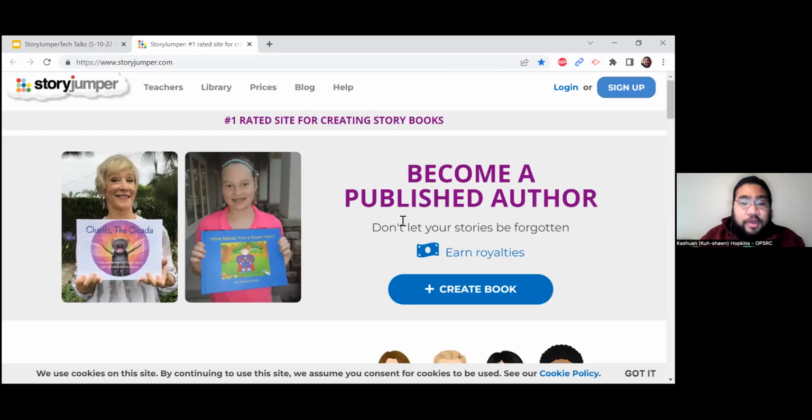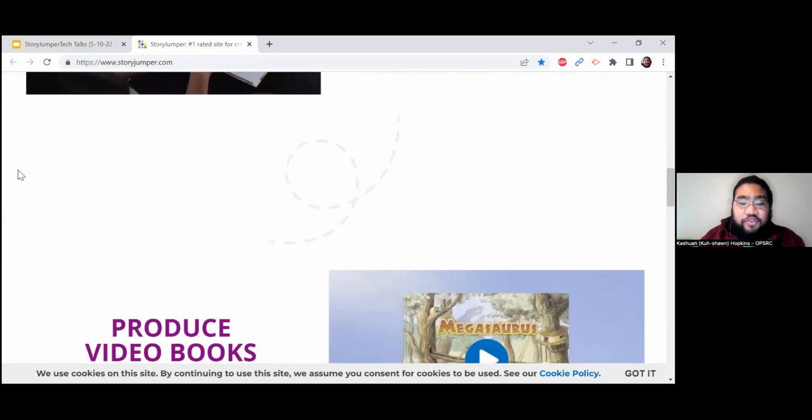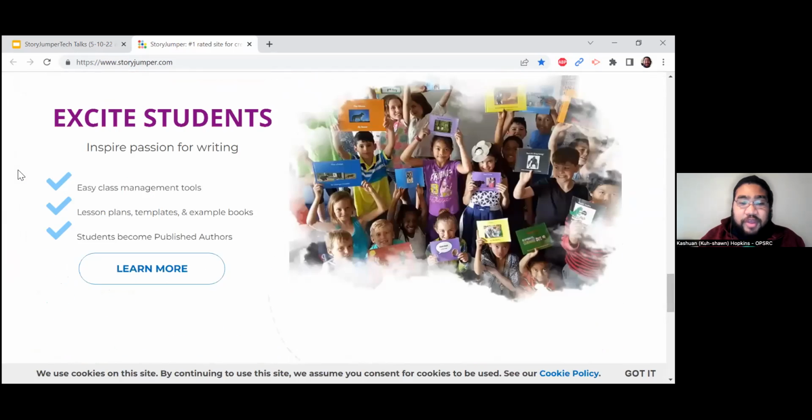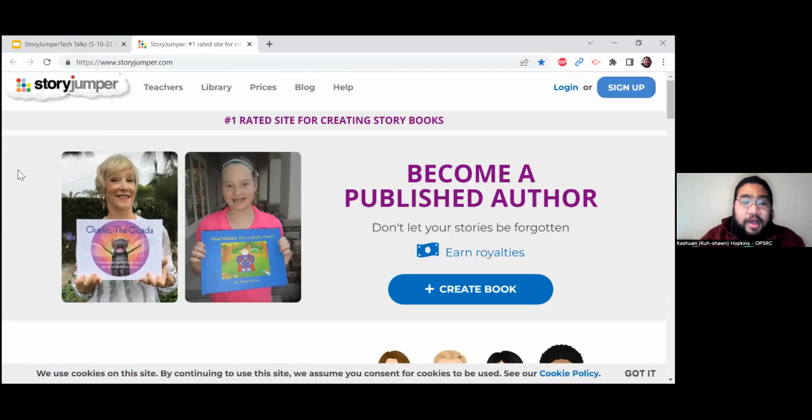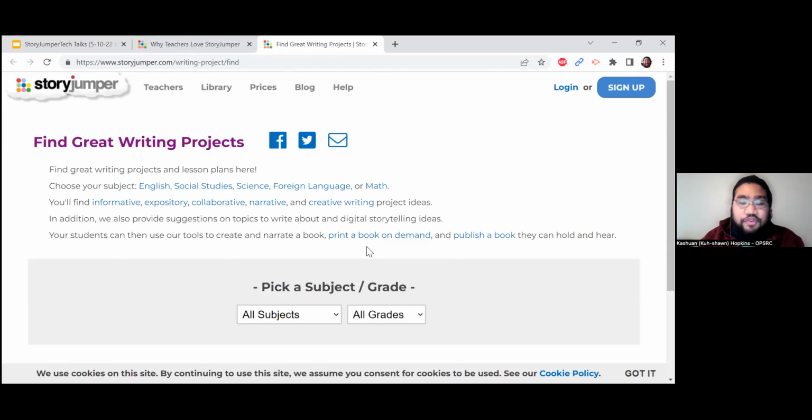All right. So taking a look at this, we're at the front page of StoryJumper.com. It does a pretty good job of showing you some of the features on here. So if you have some time, I think it's worth taking a look up here. But before I log in, I do want to point out, top left-hand corner where it says Teachers, if you click on that, it will give you a little bit of a guide. It highlights a couple of features specific to education. For example, the very first link, Discover Writing Projects, has a little tiny search engine for project ideas, which I think is great.